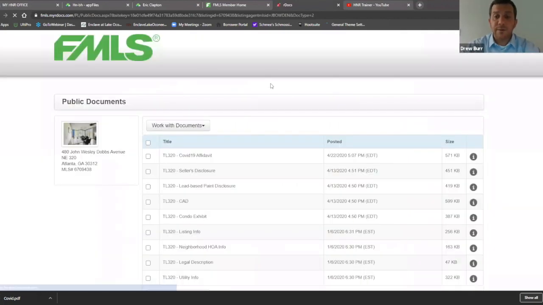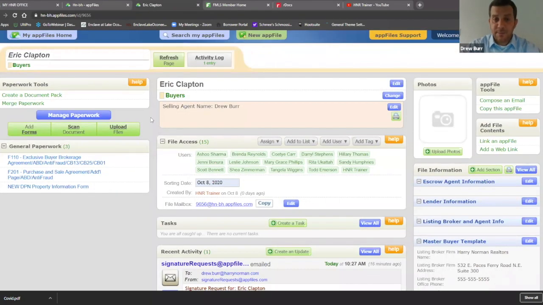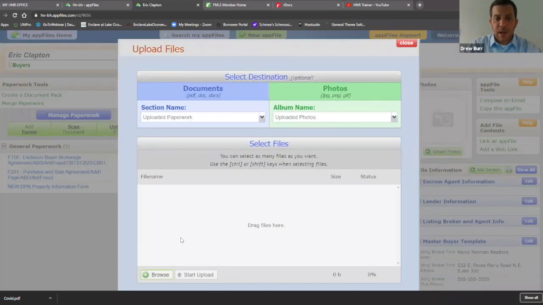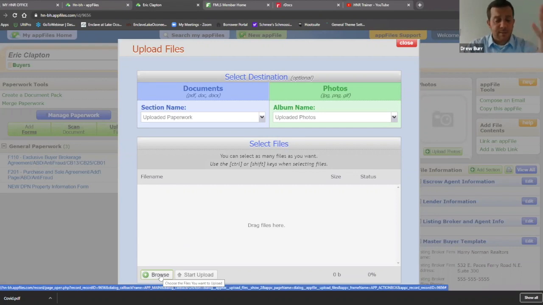So now I have a PDF on my desktop that needs to be added to my app file by upload. I will go back to my Eric Clapton app file, and there's an option here that says upload files. I'm going to click on this option. I'm going to come down and browse to grab that PDF that I just saved to my desktop. Now it could be anything. It could be floor plans that someone sent you and it's just sitting on your desktop. You need to grab this document.